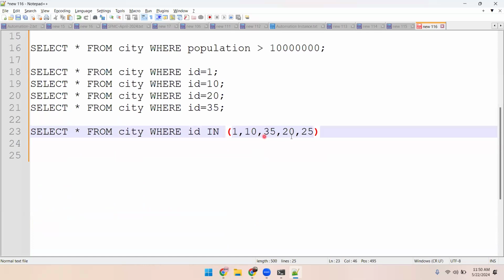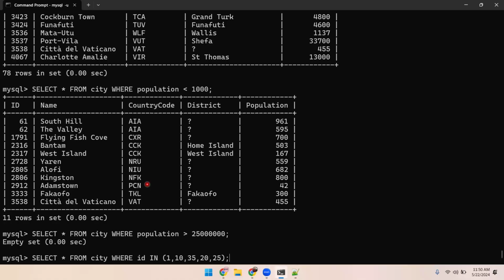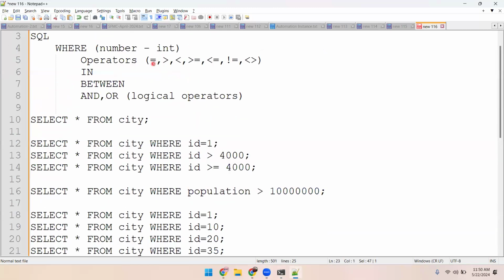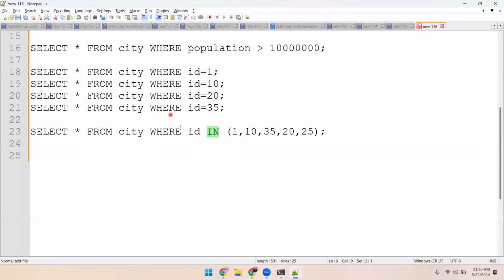So even if we change the order, it will be displaying in the same order. Okay, observe this screen now. So when do you use in? Instead of the equals operator, I want to check a list of numbers. So you can go with that.